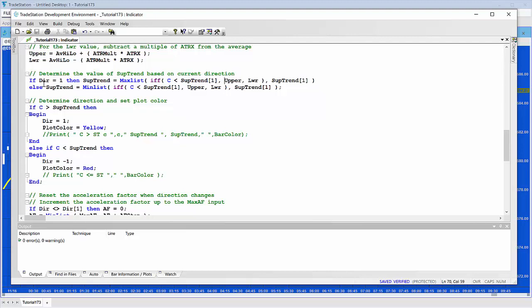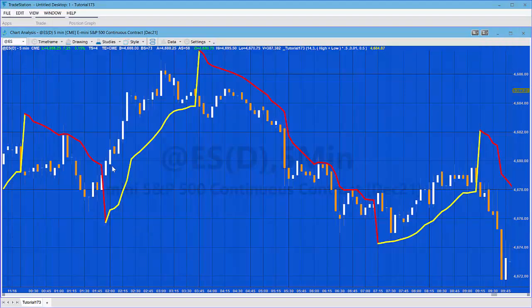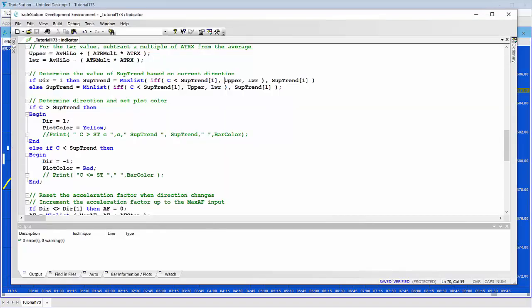You might be wondering, well, what is this direction thing? Well, that's quite straightforward. That's based simply on the relation of the close to the subtrend. For example, you can see here that the close is greater than the subtrend, so we've got a plus one value. It then goes below and we've now got a minus one value. We also change the color when the direction changes from one to minus one or minus one to one.